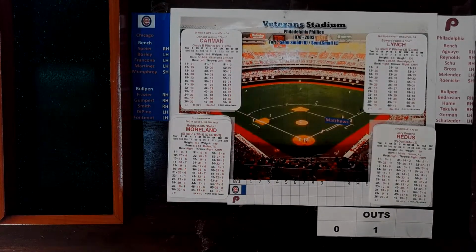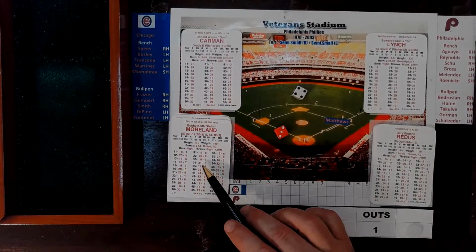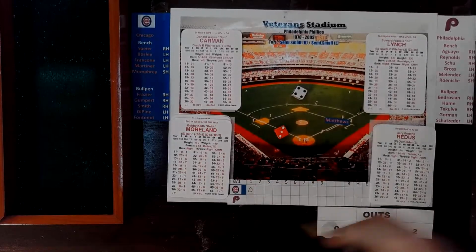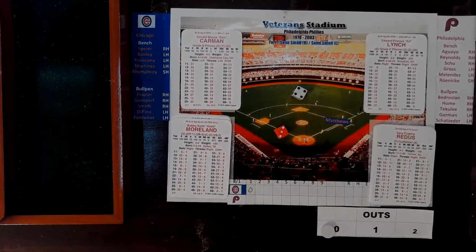All right, here is Keith Moreland, 34. 34 is a 31, and now we go to runners on first base. Runner on first base, fielding column number 2, and a 31. That will be a fly out to center field unless the pitcher has a K, which he does not. So it's a fly out to center, and that's going to end the inning. Cubs come away empty-handed in the top of the first.